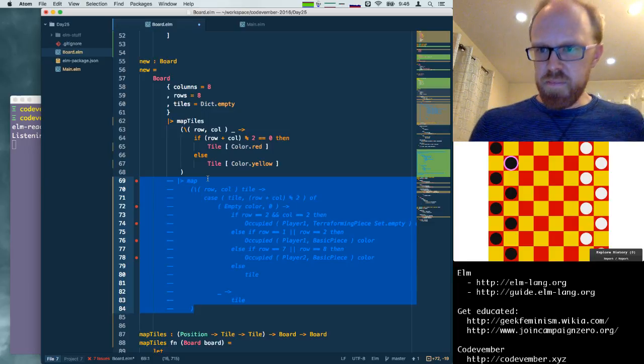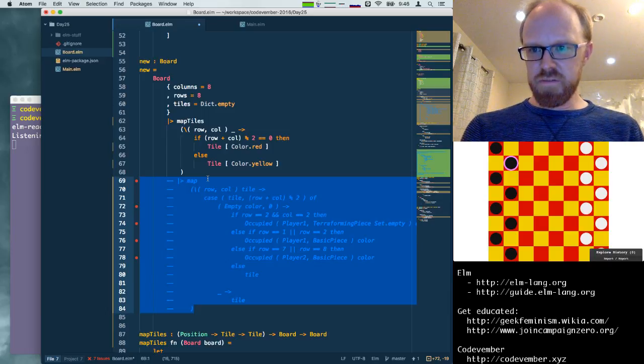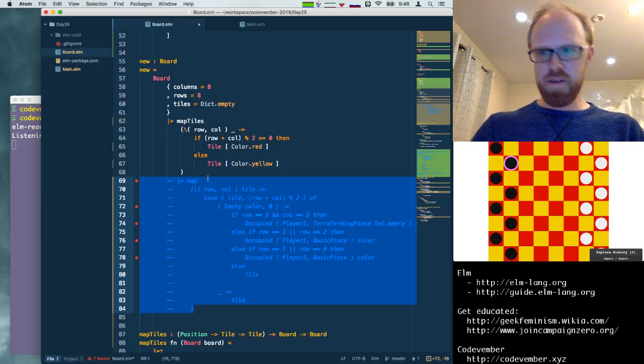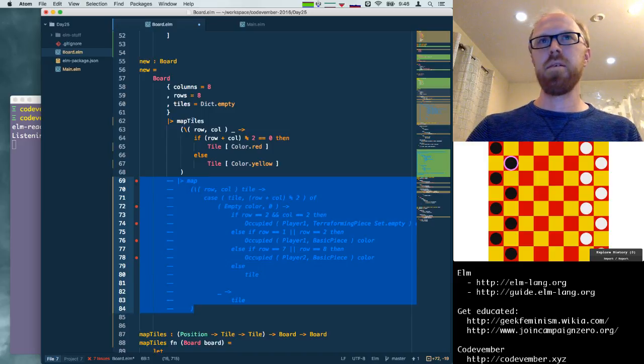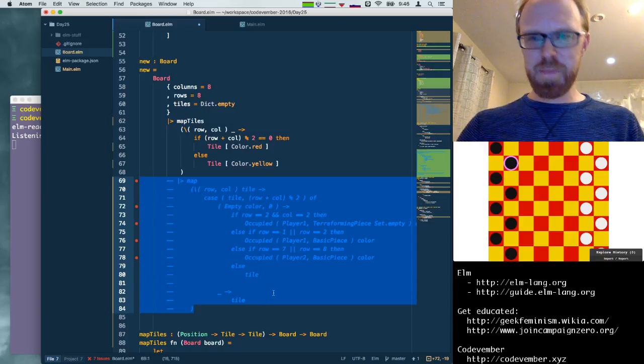Hey, Albernacker. Well, it's sort of a checkers game. I'm working on the part right now where the board, like the tiles on the board, move around as you move the pieces. So it's not going to be checkers for long.